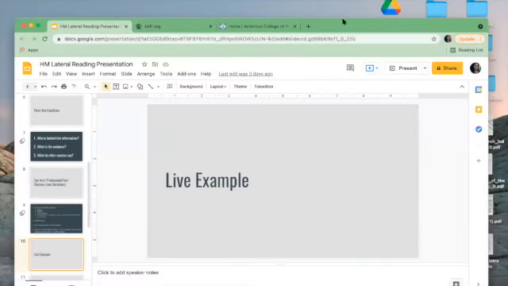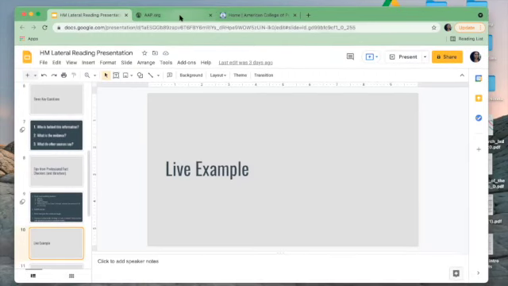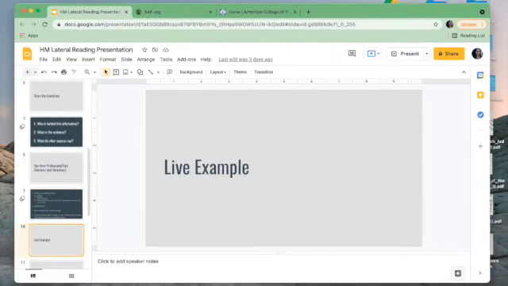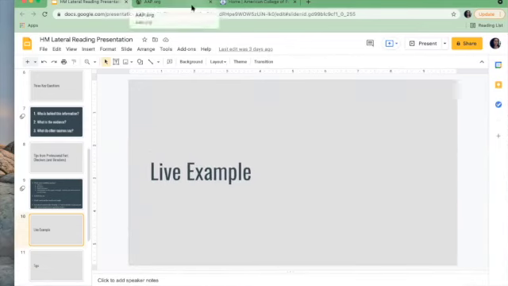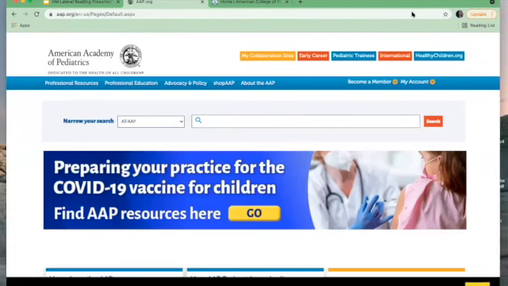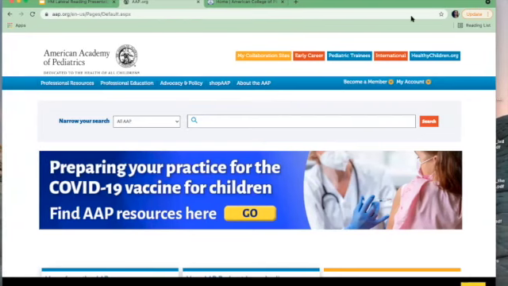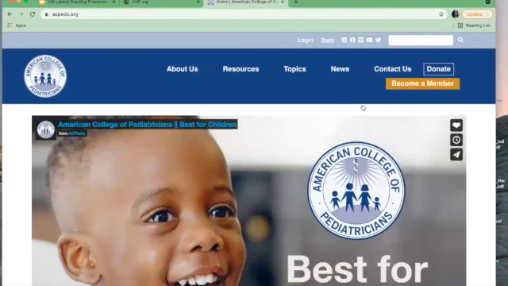So I'm going to use, you're seeing my screen now, 2 websites that the Stanford History Education Center used for doing this study with their students. The first is the American Academy of Pediatrics, and the second is the American College of Pediatricians. These 2 sites were given to Stanford undergraduates and Stanford history professors, and they were asked to determine which was the more reputable site.